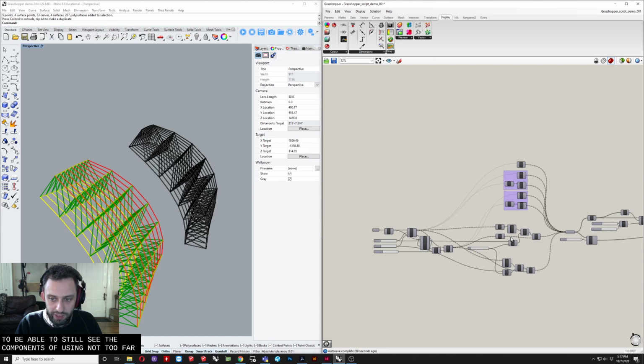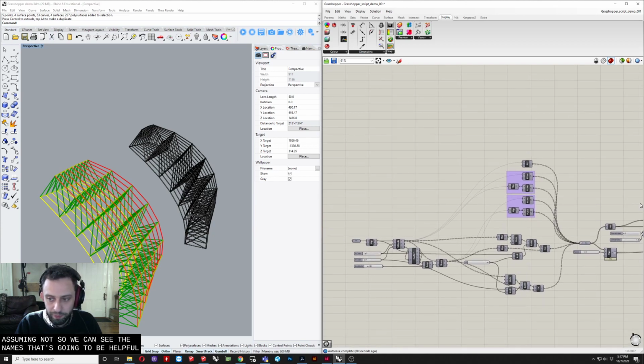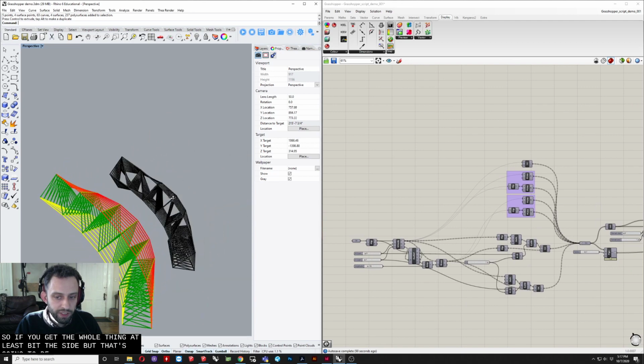We want to be able to still see the components. So if you zoom out too far, you can see they just kind of turn to black bars. But zoom in enough so we can see the names. That's going to be helpful. So if you can't fit the whole thing, at least fit this side. But that's going to be it for this demo.